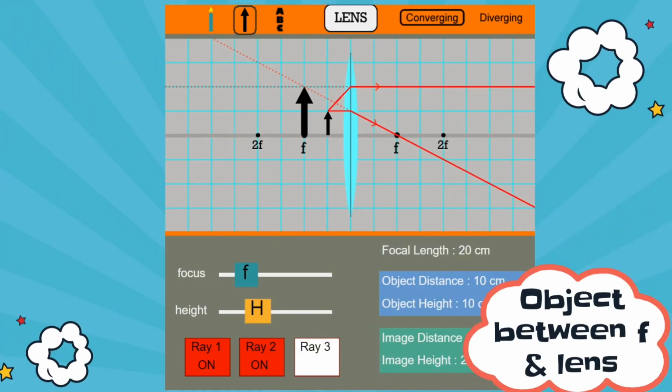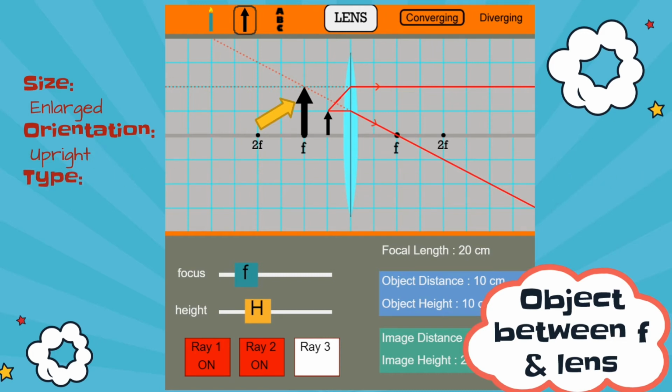Lastly, object between F and the lens. The image is there and its size is enlarged, orientation is upright, and type is real. And its position is at exactly the focal point.